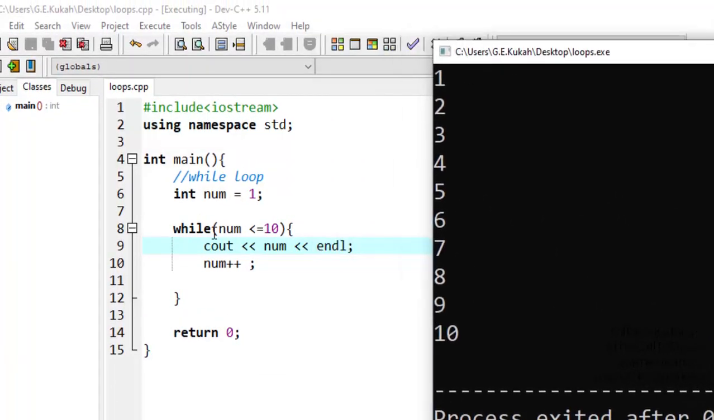First it checks, is num less than 10, which is 1 here. It's less than 10, so it displays it for us and increases it by 1. Then it checks, is 2 less than 10? Yes, so it displays 2, just in that order until the last value no longer makes this condition true.